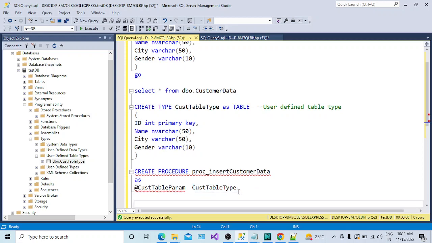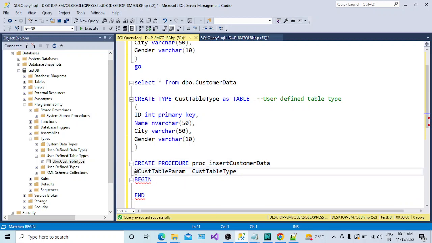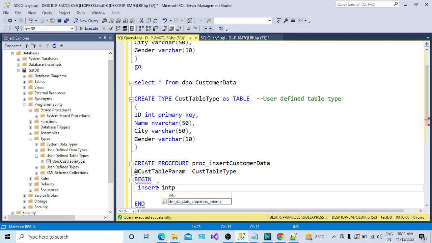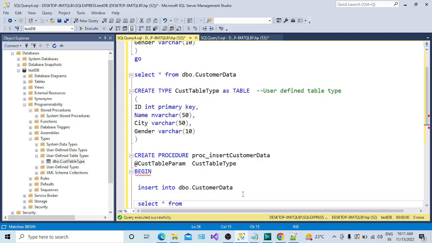Then begin, and here I wanted to insert records. Insert into my table, taking the data from this table valued parameter. This is not a simple parameter. This is a table valued parameter, because the data type of this parameter is a table valued data type. If you can see, this is a user defined table type. So all done, we are good here.